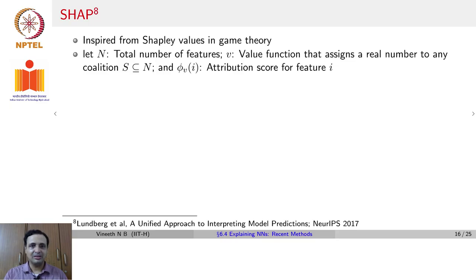The last model that we will see here is inspired by what are known as Shapley values in game theory. This method is called SHAP and was introduced in NeurIPS of 2017. To understand this model, let's define a few notations.